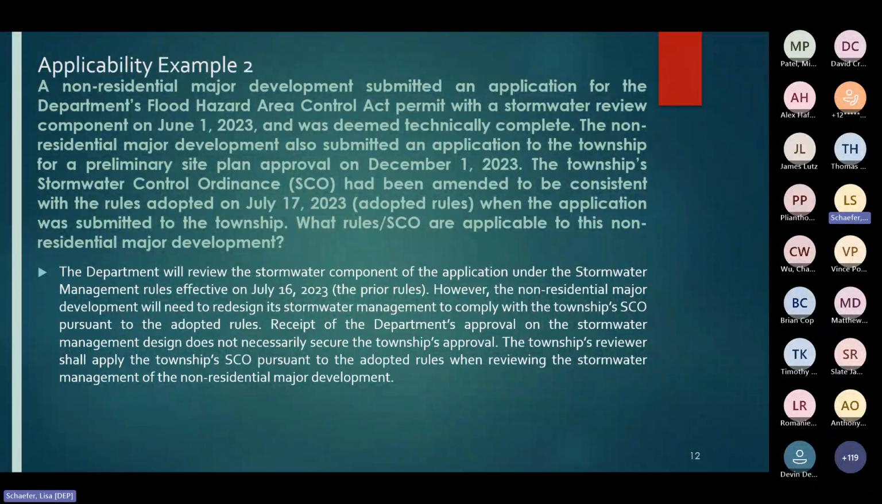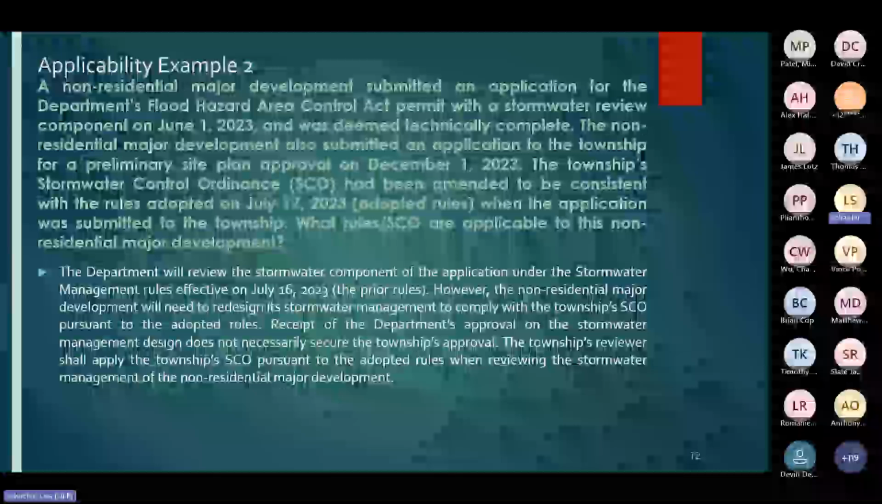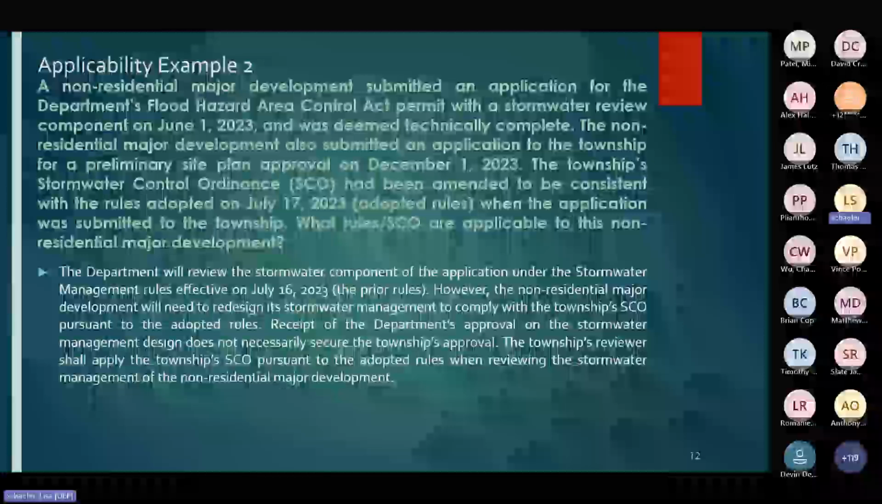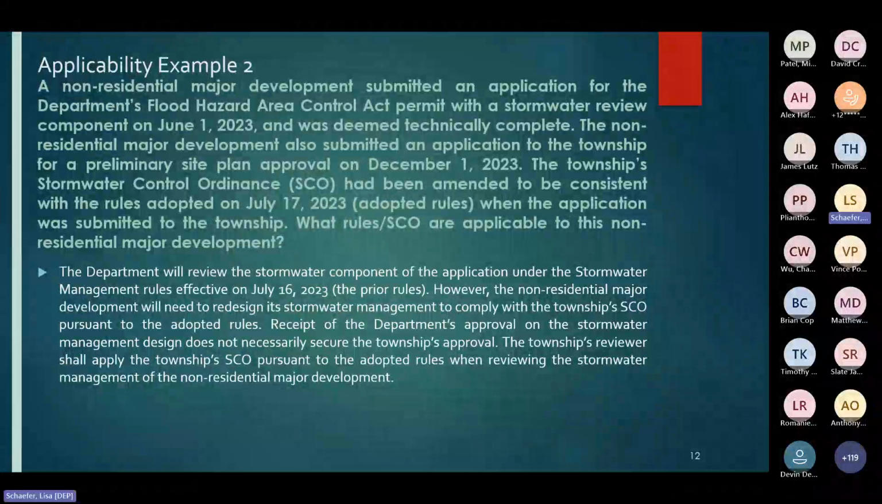What this means is that receipt of the department's approval on the stormwater management design does not necessarily secure township approval. The township reviewer applies the township SCO pursuant to the adopted rules of 2023 when reviewing the stormwater management for this non-residential major development.